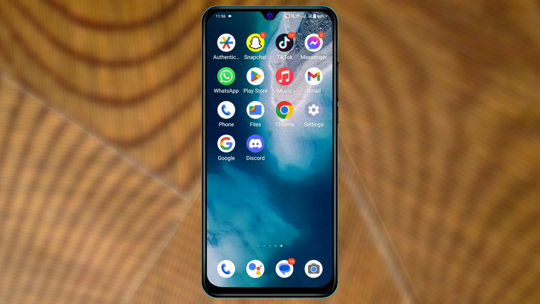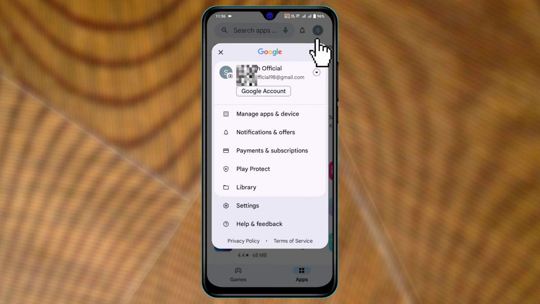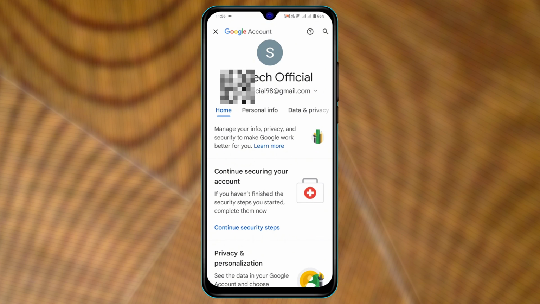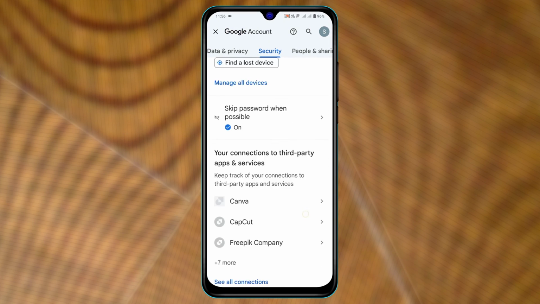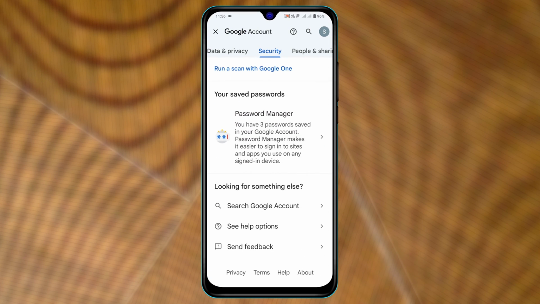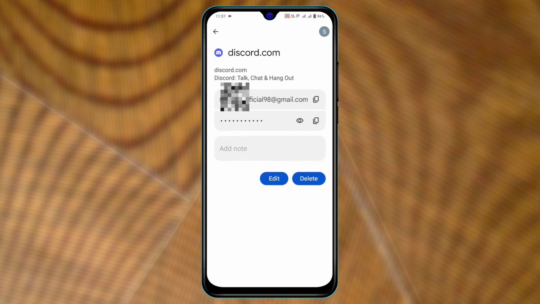The very first thing you've got to do is open up any Google service from your device. Here I'm going to open up my Play Store and tap on the profile icon in the top right corner. Tap on Google account, and from here swipe to Security. Now scroll down to the bottom until you get to Password Manager. Once you find it, tap on that. Here you might see discord.com. Tap on this and enter the password or lock that you have set up for your device. Then you'll get to see the right Gmail and the password for your Discord account.